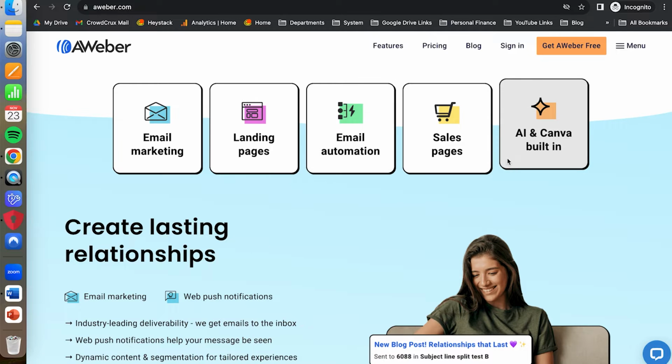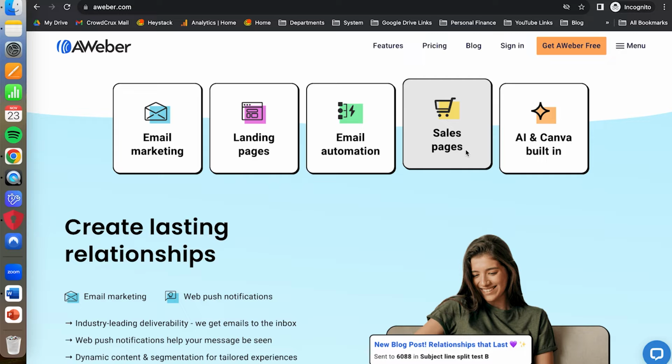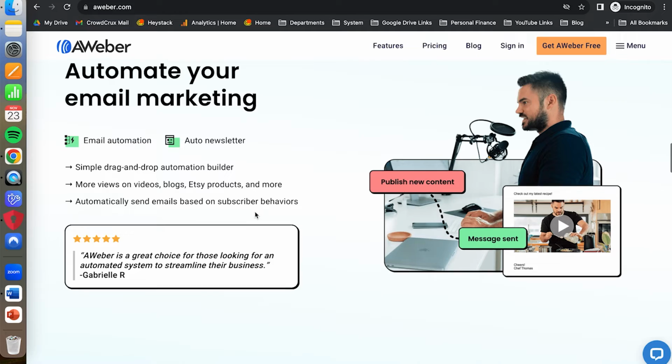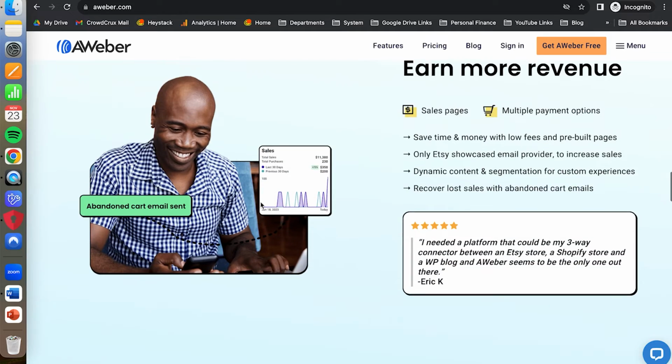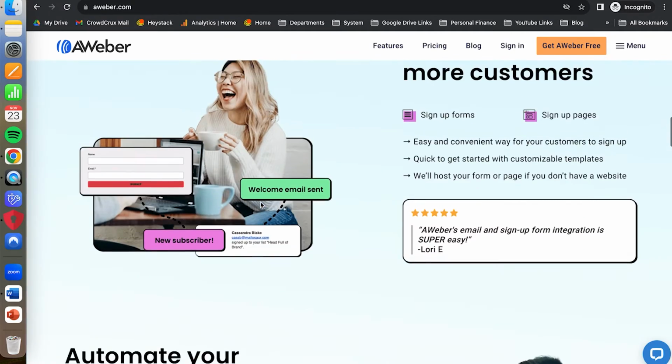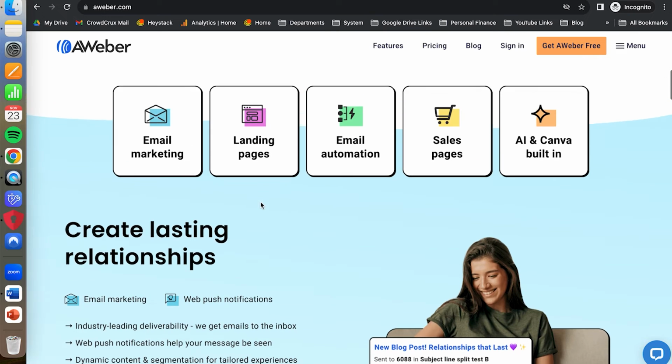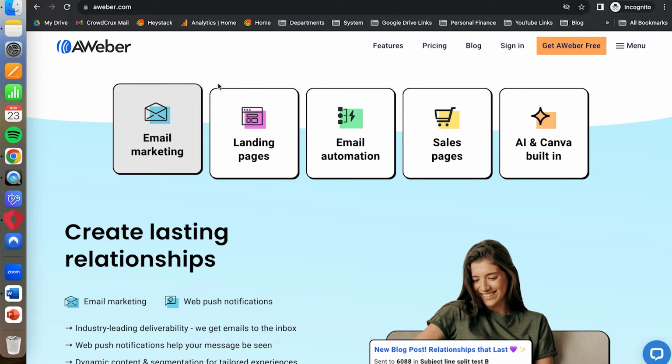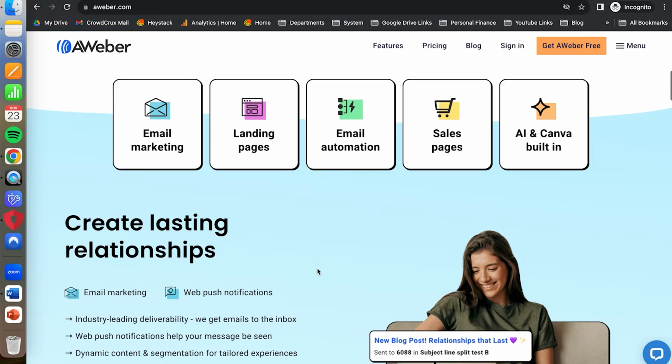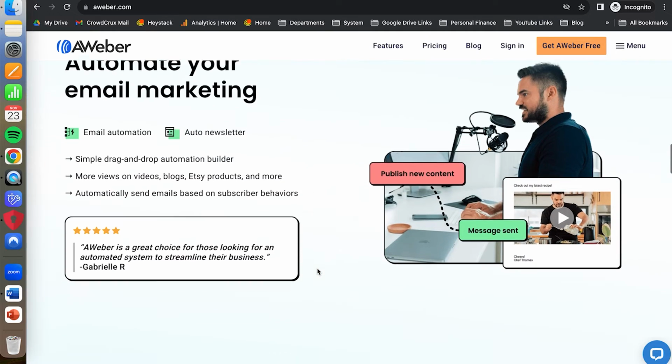You can also set up sales pages and process sales this way. And also there is a really cool AI and Canva built-in tool. So that gives you a sort of, first of all, a high-level overview. In this beginner-friendly video, we're going to be focusing primarily on email marketing, landing pages, a tiny bit of automation, and we might touch a little bit on the sales component.